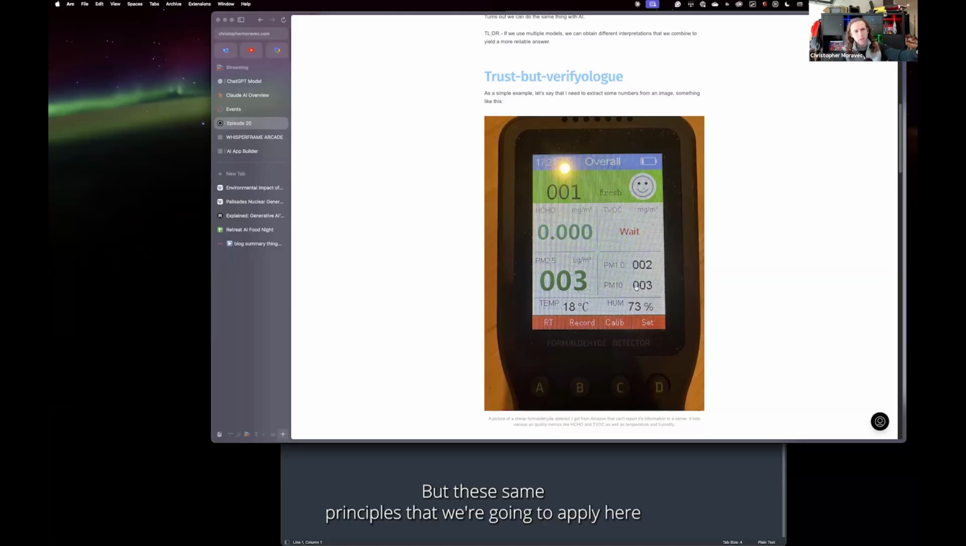But these same principles that we're going to apply here, you could use on data extraction for aerial imagery. You could use them for reading things like serial numbers off of labels on devices. You could use them for reading documents and taking important content out of that document. Anything where you're going to depend on an AI to extract information, but you care highly about the quality of the output.